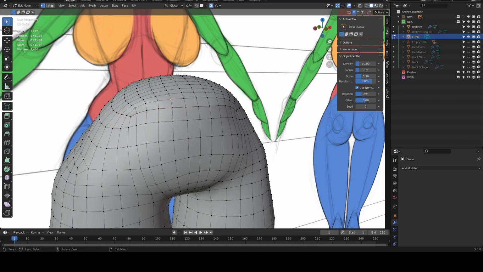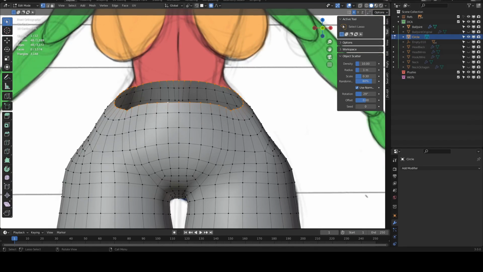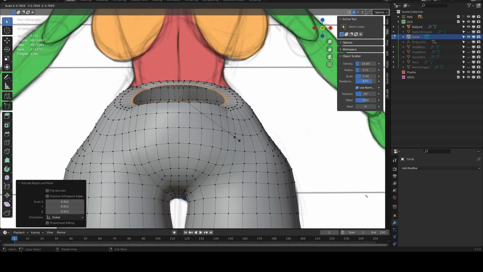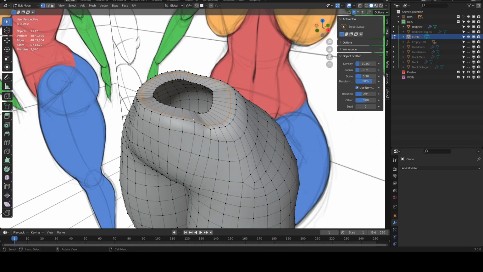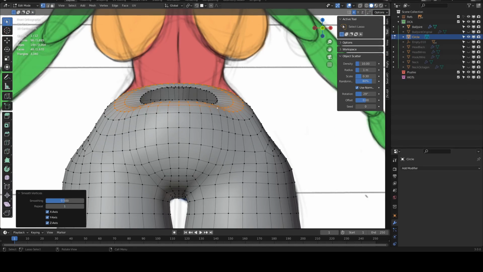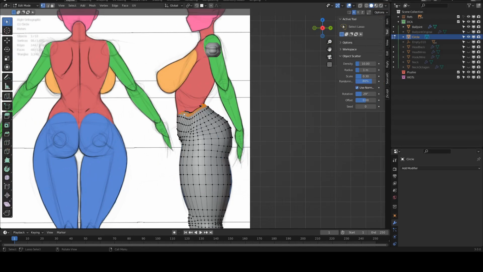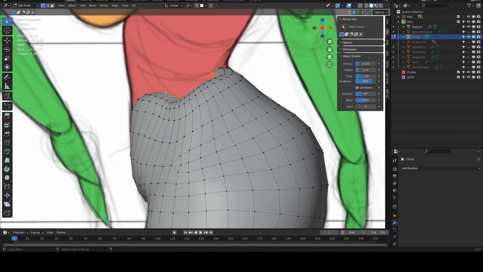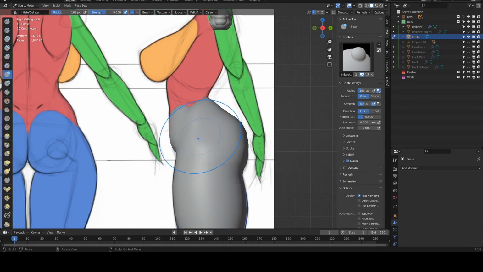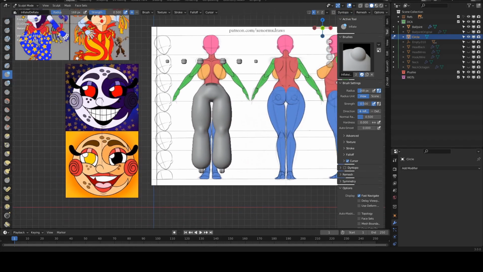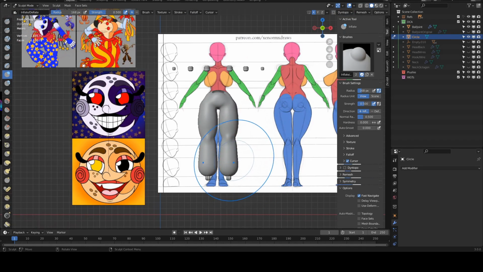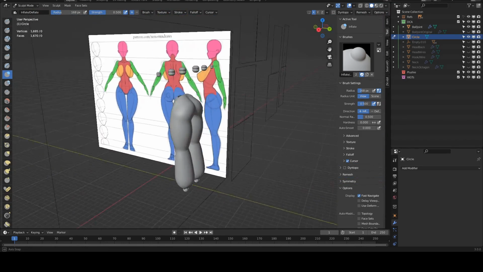So V to cut it. Medium point. E to extrude it in. And one more time. There you go. Topology won't be as heavy since we did it like that, but I do want to bring it up just a little bit. RZ, RZ. There you go. Alright. That's the waist done.